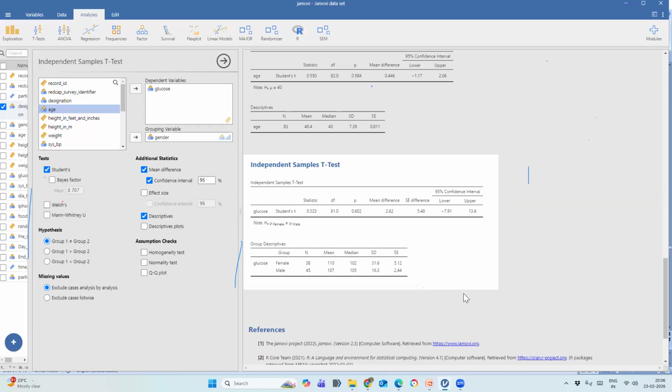Which gender has the higher glucose level after seeing these descriptive statistics? Can anyone see the mean glucose level? The mean glucose level is more in females, about 110. The glucose level is more in the female. And what about male? It's 107.